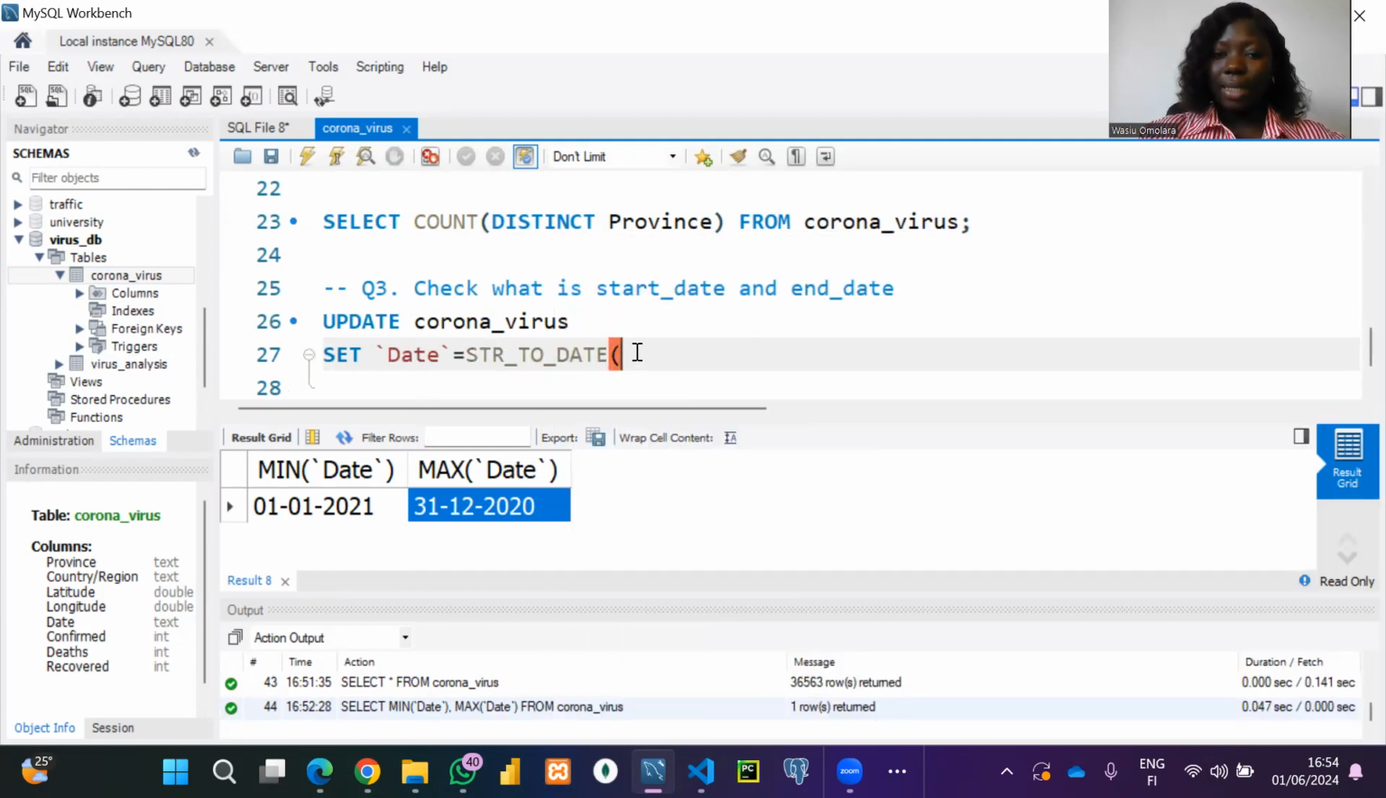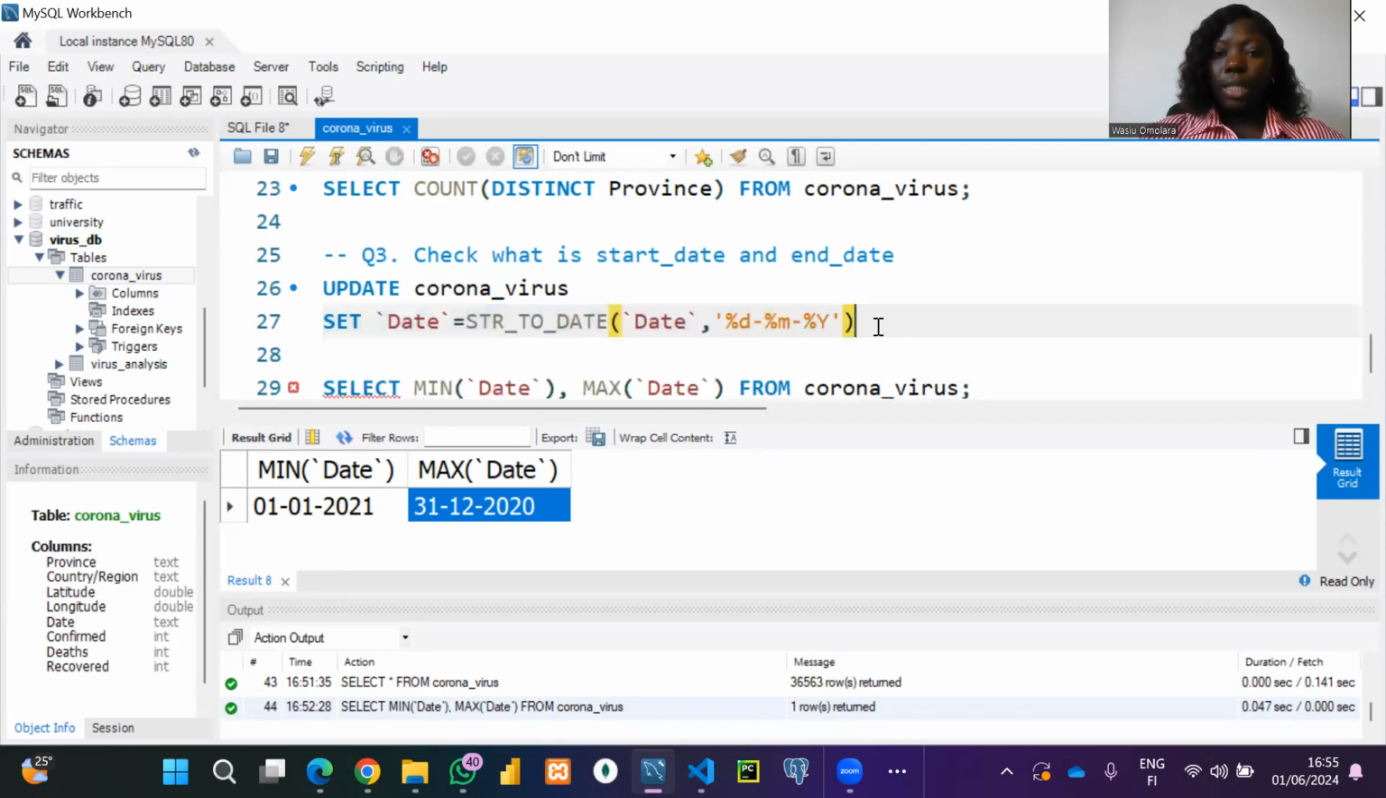So we want to change the format of this field. If you see the format, it's in month, day, and year. So I'm going to do the format as percentage d, day, hyphen, percentage m, month, hyphen, percentage Y, which is the year. And then I'm going to put this in a quote. This is the format. So we're saying help us change this string to a date, this date field, change it to this format. Okay? So this is the first step to do. So we're going to run this now.